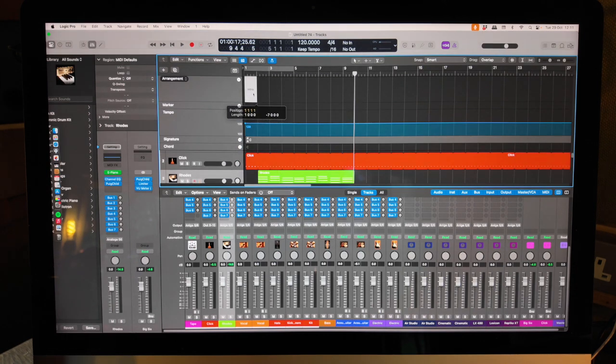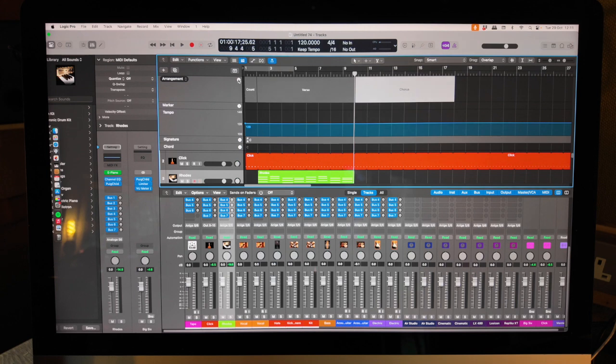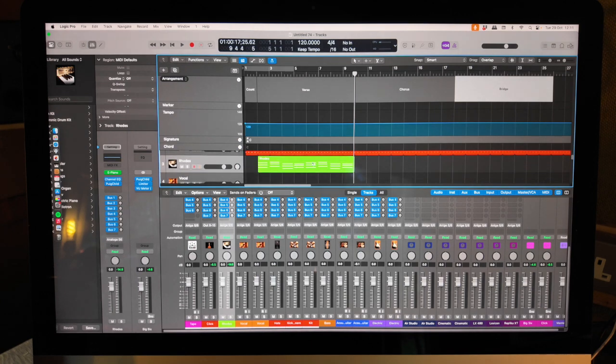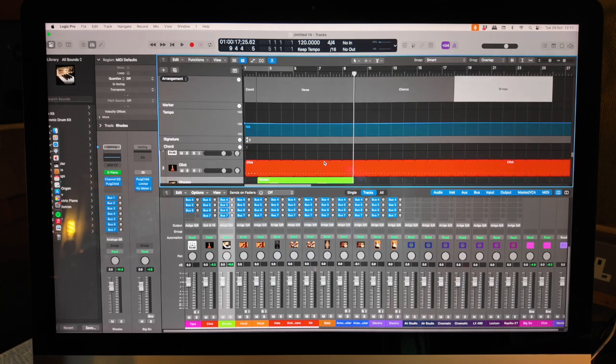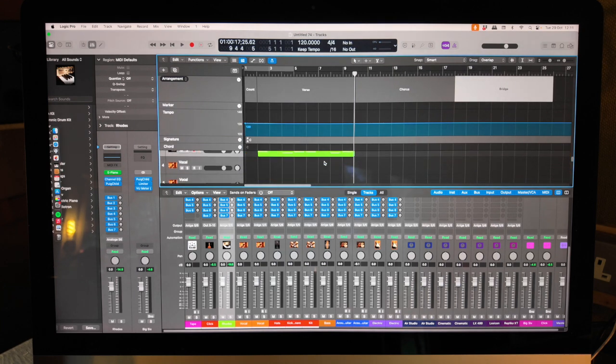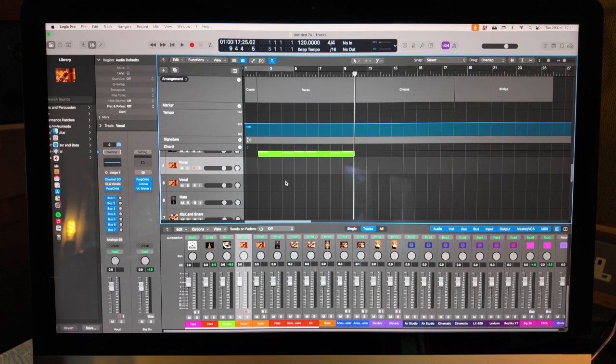So there's my count, so I'll just put that in. And then all the other things are pretty easy. So that's verse, chorus, blah, blah, blah. And I will build the song up like that before I start anything else. And then once I have all the chords in, I will then get the vocalist, just a guide vocal.